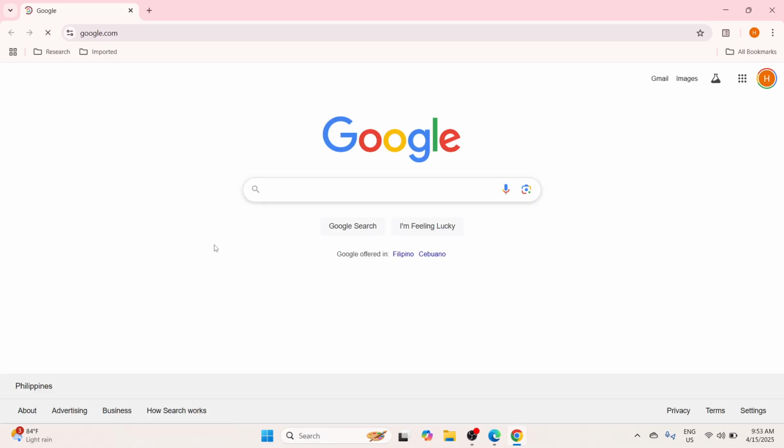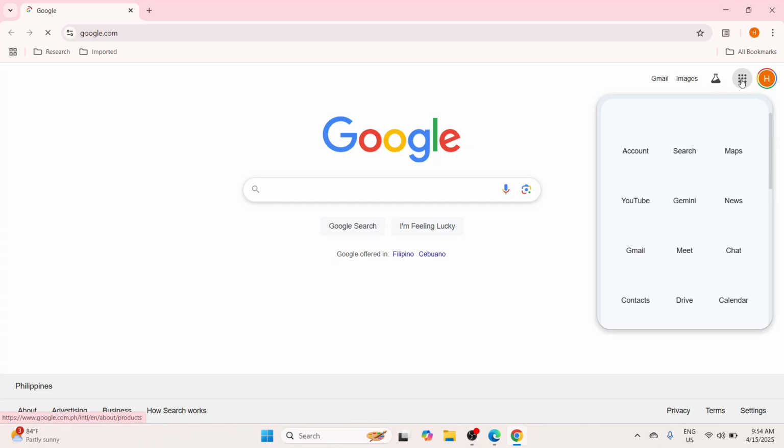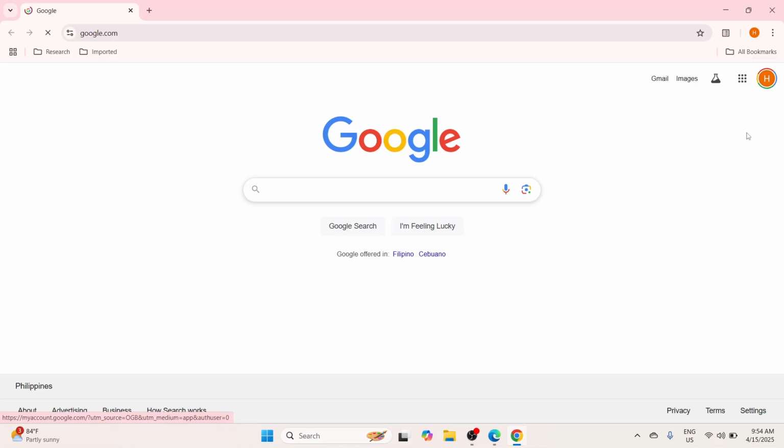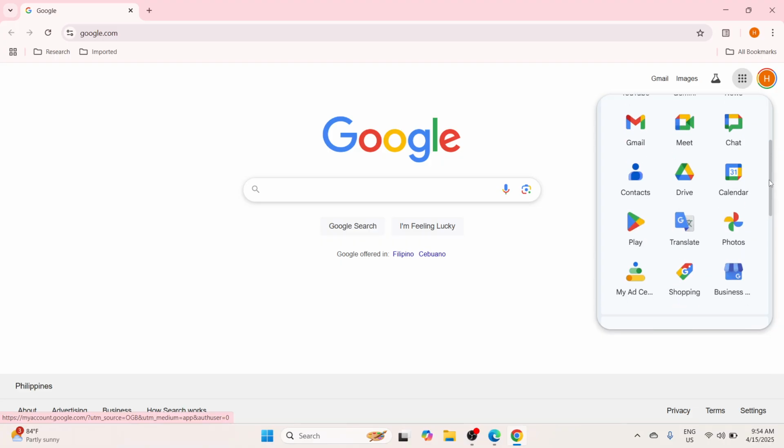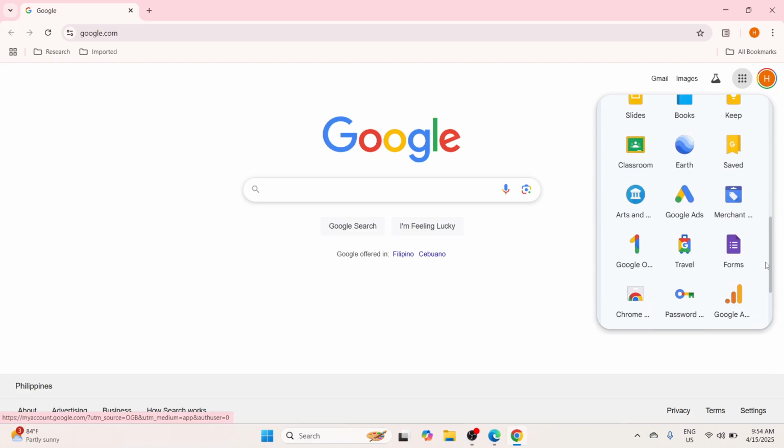Once everything is set and once everything is here, you need to proceed to the upper right side of the screen where you can see the Gmail and images icon, and beside it you can see an icon like this which contains Google Apps. So you need to click on it and here you go, you'd be able to see all the applications that are created under Google. So all you need to do is scroll down and look for news.